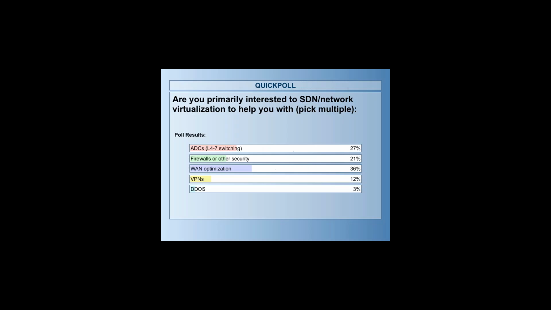The polling mechanism kind of limited me in my poll, so I think Brad may have more choices. All right, let me go ahead and close the poll and then share the results with folks. So I think, Brad, you may be able to see this, but in case not, 27% for ADCs, 21% firewalls, 36% WAN optimization, 12% for VPNs, and 3% for denial of service.